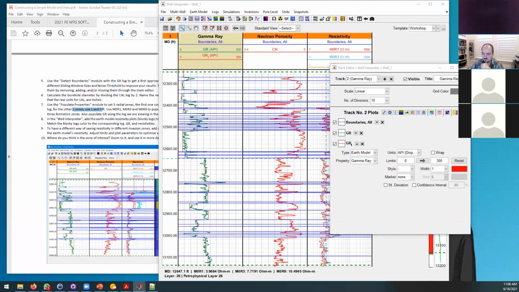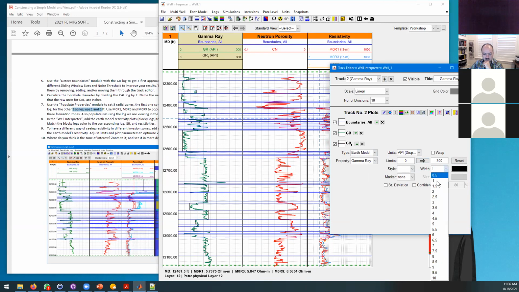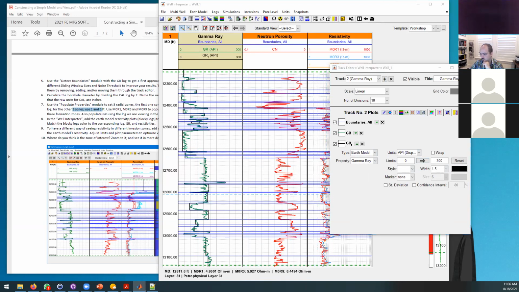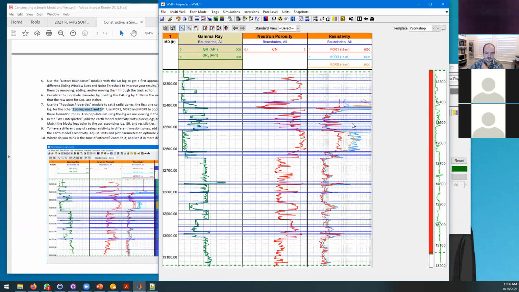And you can change the color. Now it's black. And we want it to have the same limit, so 0 to 300 is fine. Sometimes I like to see the Earth model a little darker. If you use the same green, but thicker, it's a little more clear. It's more a matter of taste. This works for me. Now we did it for gamma ray, and I think it's pretty clear. Any questions?